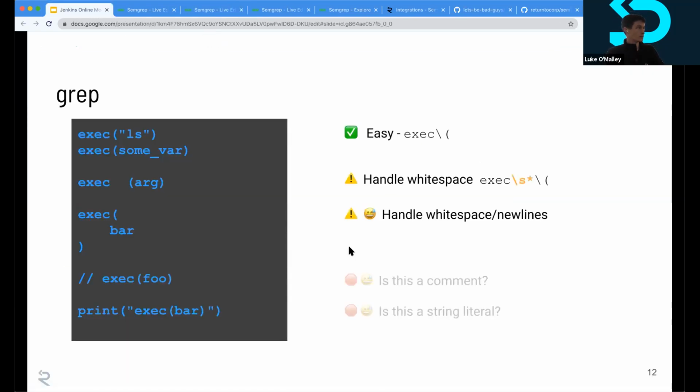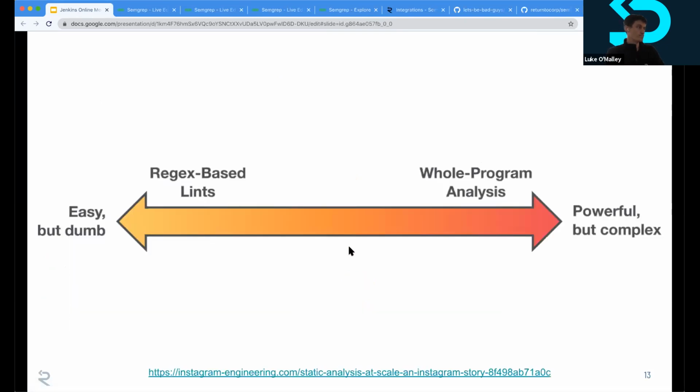Let me skip ahead quickly. This is a diagram that came out of Instagram. Instagram does a lot of static analysis, and I stole part of their diagram. They were comparing where tools fall on the spectrum of easy but dumb code scanning, all the way to powerful but complex code scanning. On the easy side, this is really where grep is. On the more powerful but complex side, you get a lot of the proprietary, maybe more expensive options. And for us with Semgrep, we really wanted to sit somewhere in the middle.